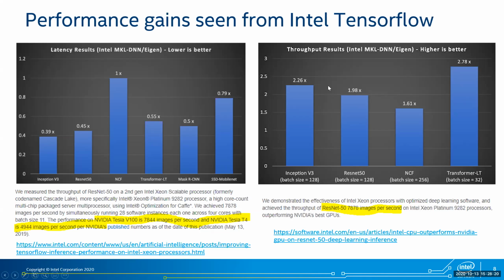On the right-hand side, there's a throughput result. We also compare Intel TensorFlow with stock TensorFlow, and right now, higher is better. The y-axis is the throughput. The x-axis is different models. So you can see we have a speedup of around 1.6 to 2.7.